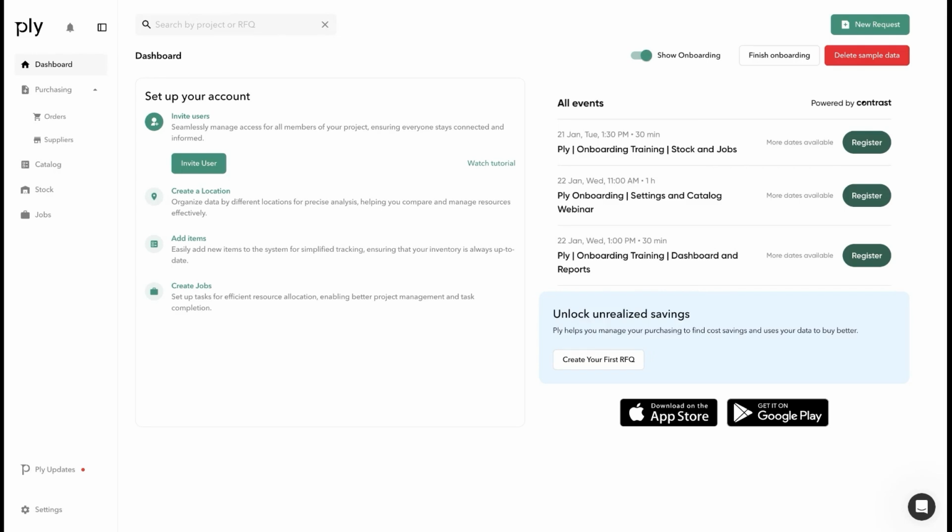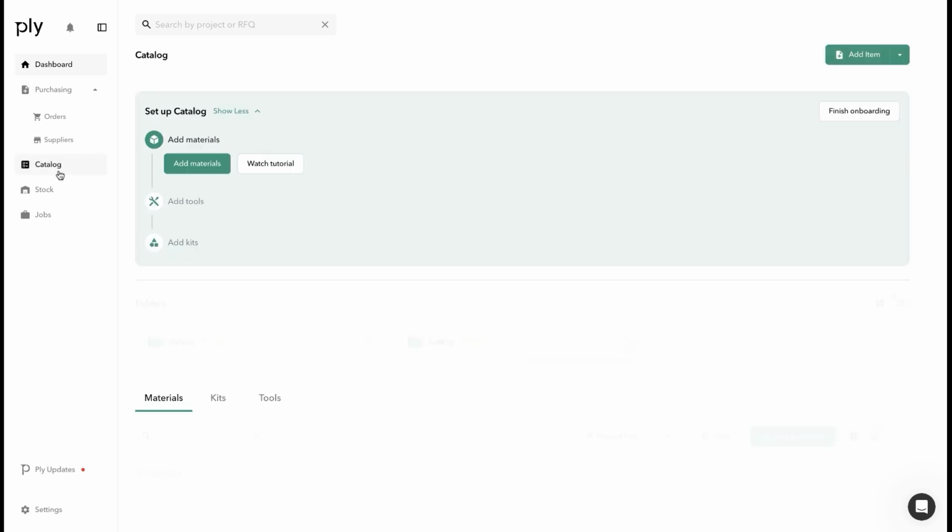First, before we head over to the Catalog tab, I want to call out that every new account that is signed up with Apply has sample data already inside of the account. To delete the sample data, you're going to click this red button, and this will remove the data. Do this before you integrate your field service management software or accounting software. Now let's head over to the Catalog tab.